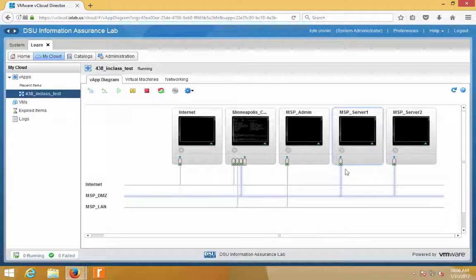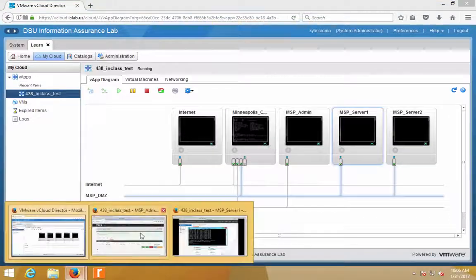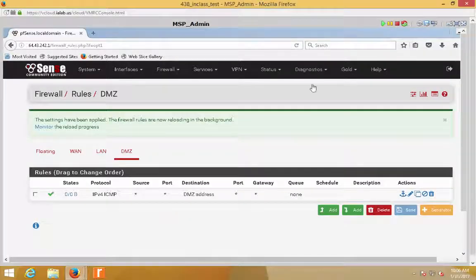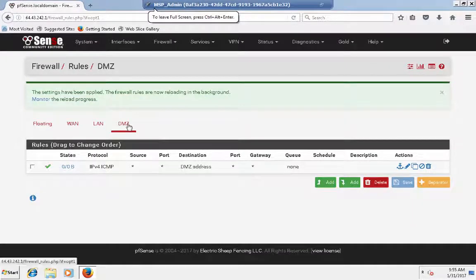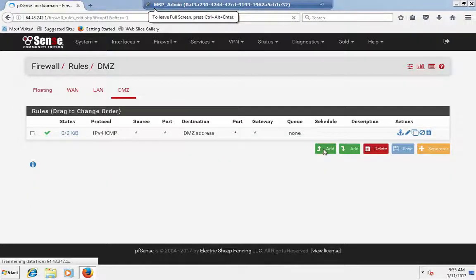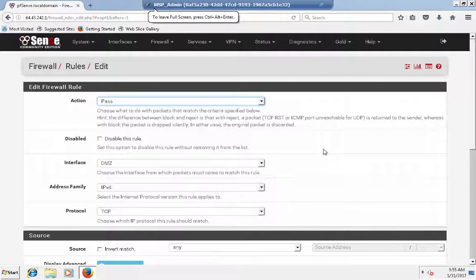So if we want to let this machine travel down the little wire out this interface here, we need to configure the rule on the DMZ interface. So this is where we do it from. We'll add a new rule, and let's say we're going to allow ping. Just for funsies again, we're going to allow the servers to ping anyone on the internet.